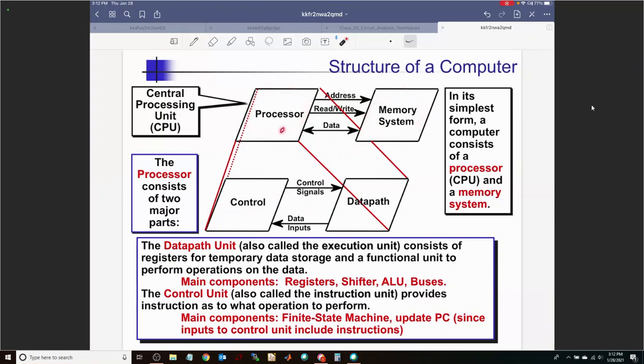The processor is broken down into control and data path. Control is your finite state machine that is essentially the entity that is controlling all the other mechanisms, right? That's your finite state machine that sends out control signals to all the other components in your computer. Whereas data path is the workhorse, right? That's the registers, the ALU, the shifter, the buses.